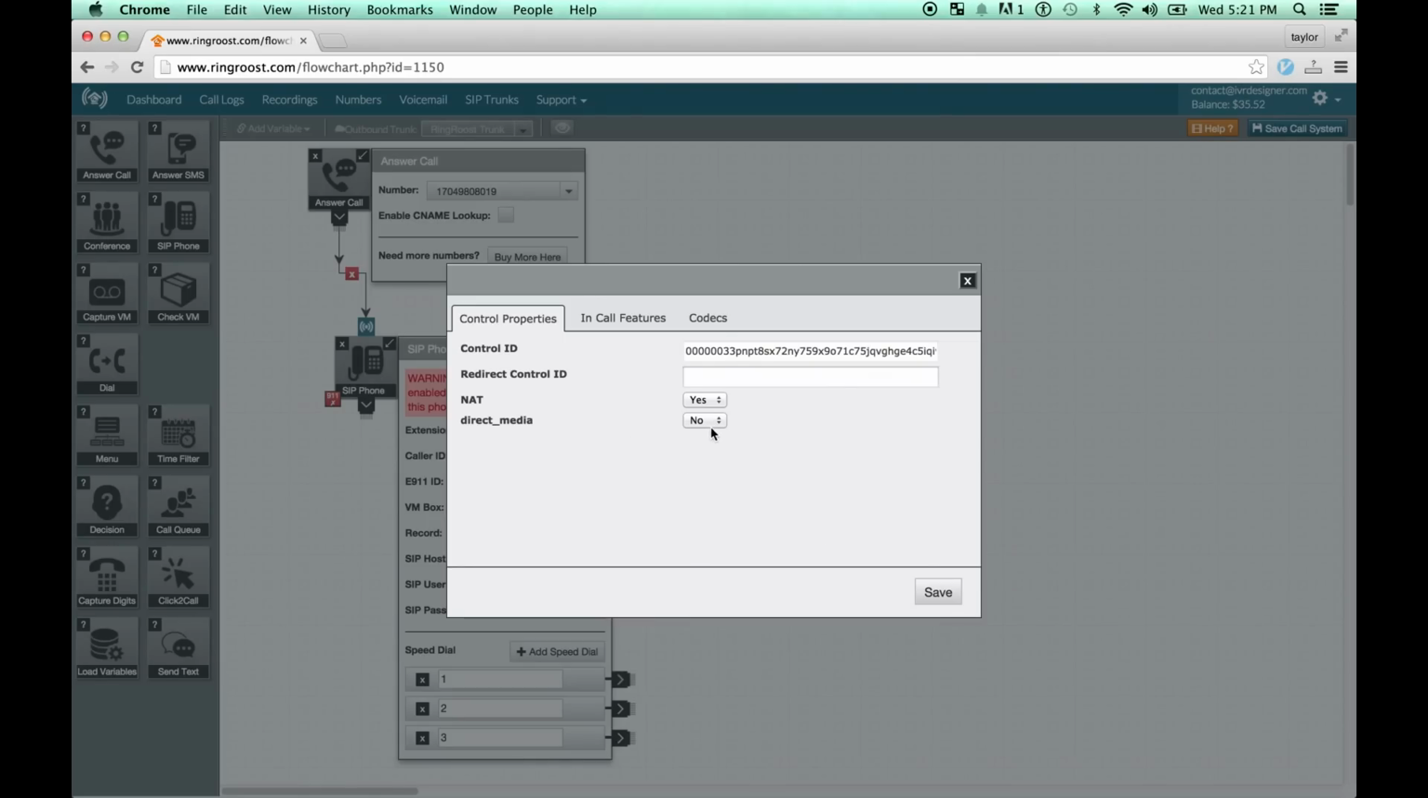Direct media, leave this to no unless you know what you're doing. That just allows the media to flow outside of RingRoost. We do a lot of things to ensure the call is handled properly, so unless you know what you're doing, make sure that you just leave that to no.